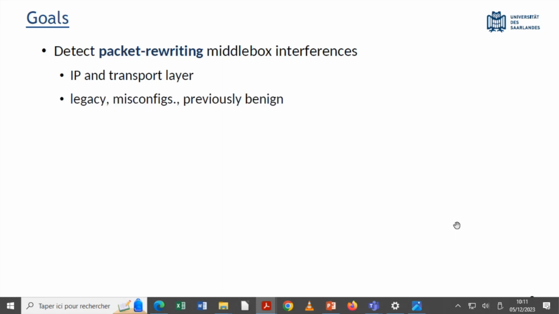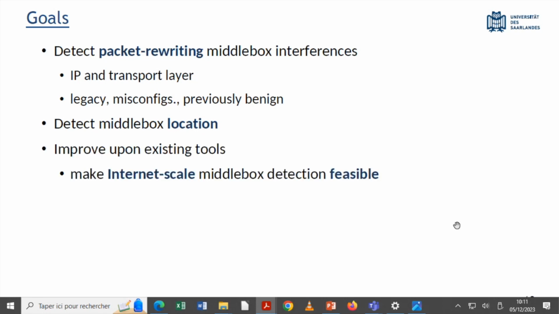So the Middleboxes that we're interested in here are legacy devices. These could also be misconfigurations, and these could also be Middleboxes which were benign in the past, but now they tend to break paths. In this work, we are also interested in identifying the positioning of these devices in the internet. In doing this, we hope to improve upon existing tools and make internet scale Middlebox detection feasible for the first time.